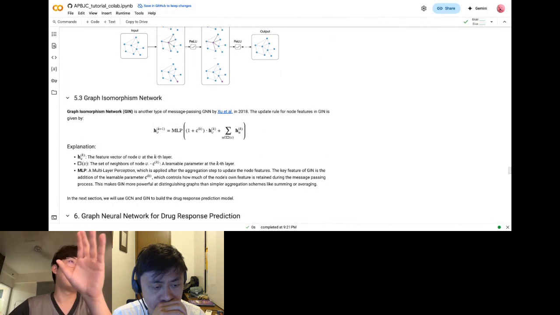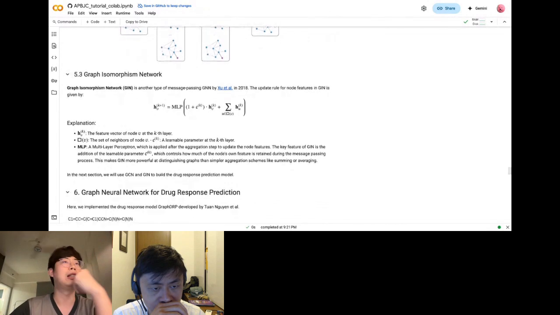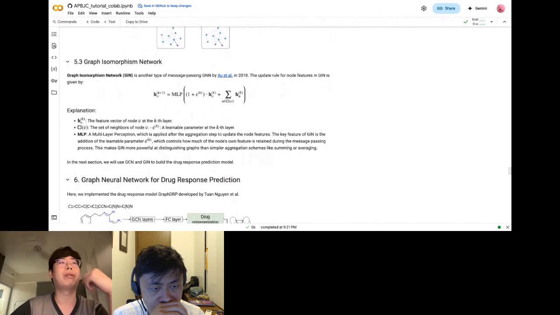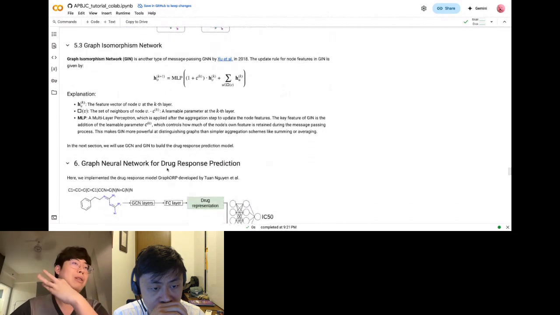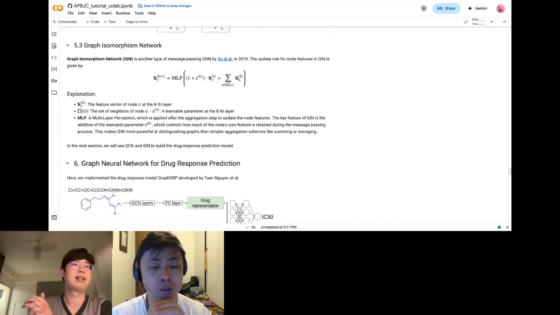Okay, so more details can be found in the paper, and it has a nice illustration of how it proves the WL test. With this formula, it performs well in graph representation learning for small molecules. So in the following parts, we will use these two models, the graph convolutional neural network and the graph isomorphism network, as drug encoders to build the drug response prediction models and compare their performances.